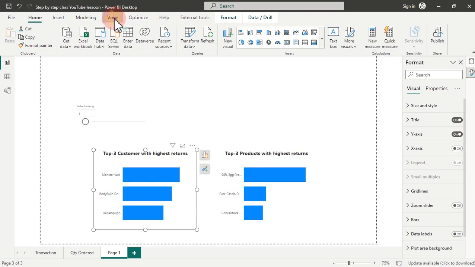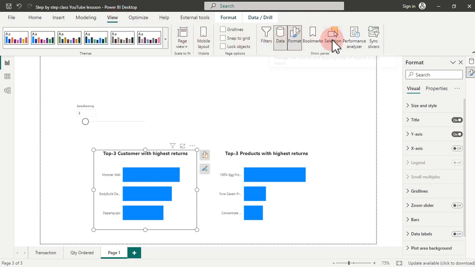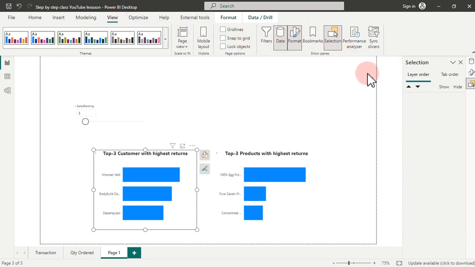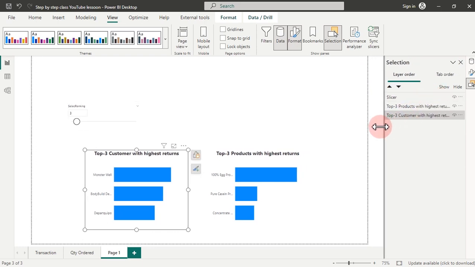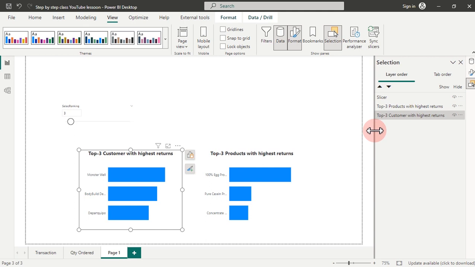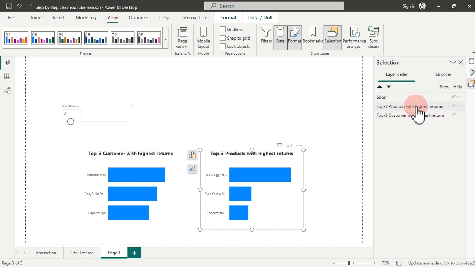If I click on view here now, I can go to my selection. And if I see this selection, let us see everything right here. It's a lot of text, right? I don't really like what I'm seeing. So what I can do now is click on this one. Definitely I'm highlighting product. So I can double click on this one here. I can just say product chart.